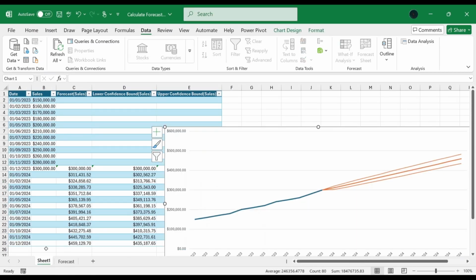Excel opens a new worksheet with a complete forecast, including data tables and chart. And now you can adjust the chart size to your preference. Just like that, we now have a complete forecast worksheet automatically generated by Excel. Let's check out the second method.